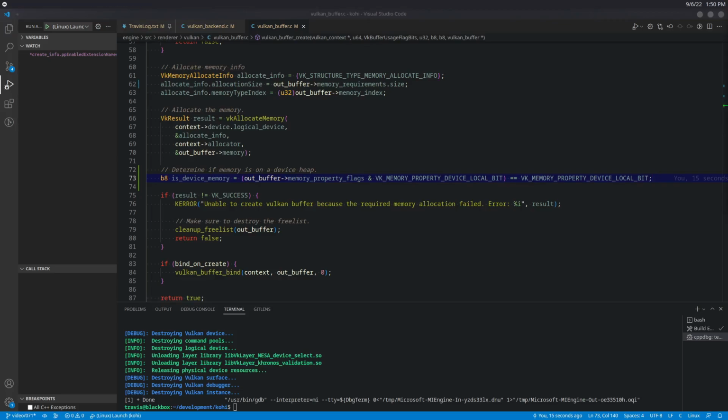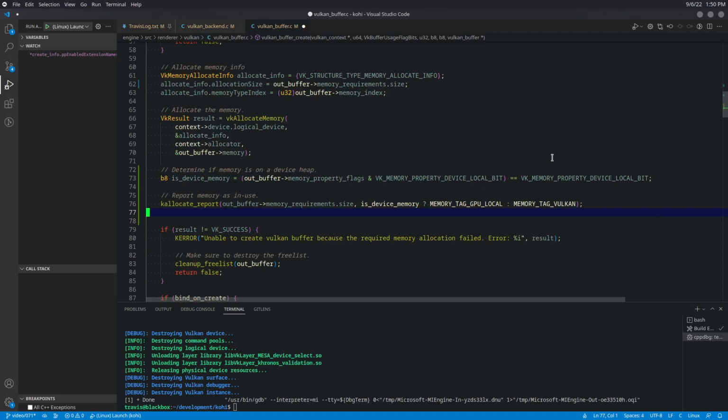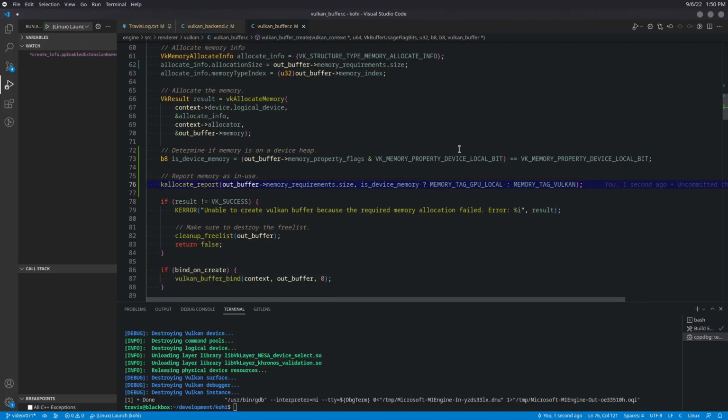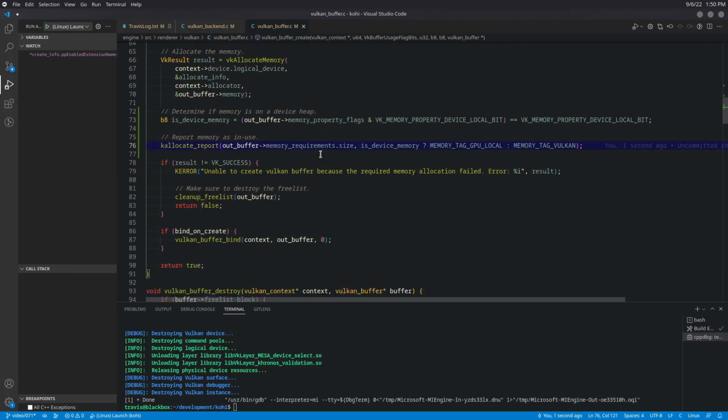So if it includes that bit, then we're using local device memory. And if we are, then we're going to go ahead and report its usage accordingly. So if it's device memory, we're going to call kallocate report and pass through the memory tag of GPU local. Otherwise, we're going to tag it as Vulkan. Okay. And that should be sufficient for now, I think, in terms of reporting. If we want to get a little bit more granular with it, it'd be easy enough to come back and adjust that.